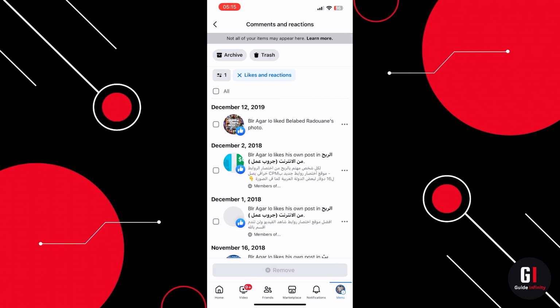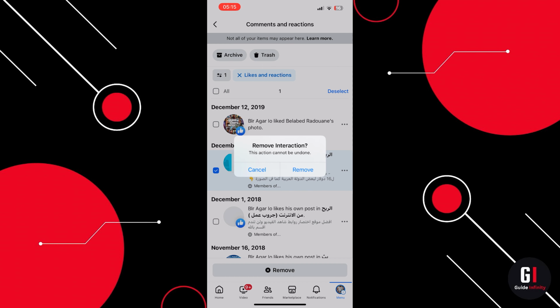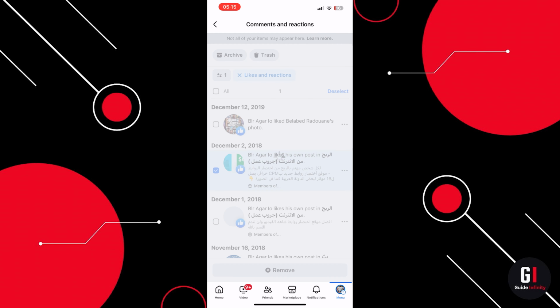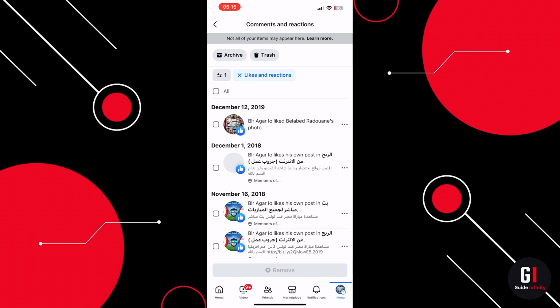As you can see, these are the different things I've liked. I can easily start deleting my likes by selecting the ones I want to delete and finally click remove down here. So that's it. That is how to delete likes on Facebook.